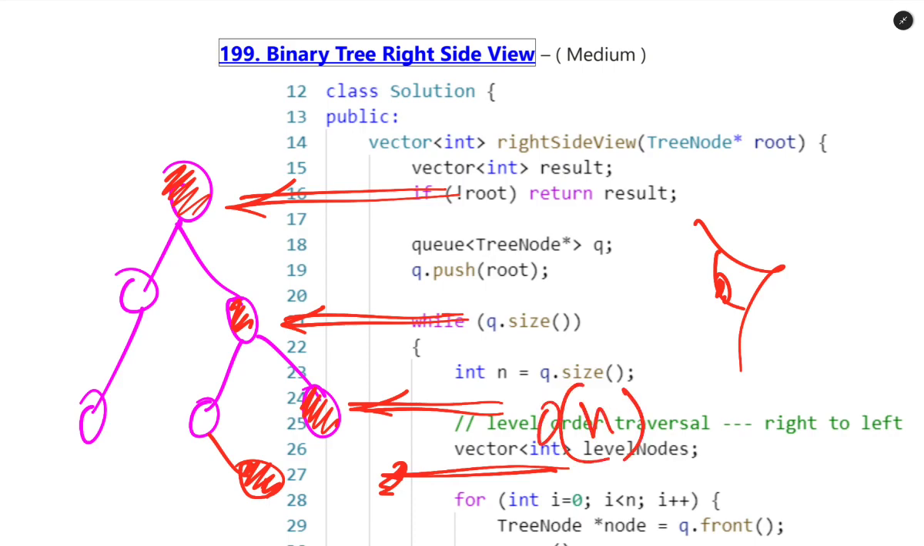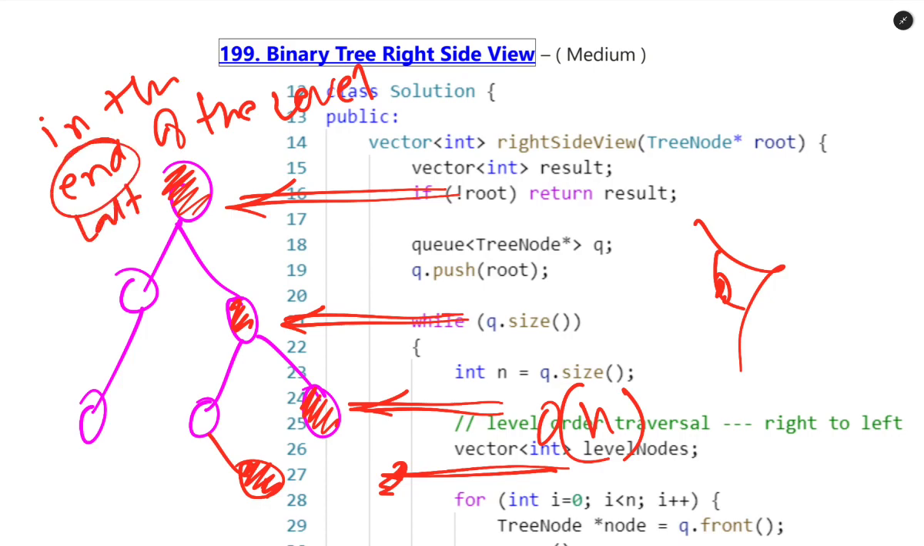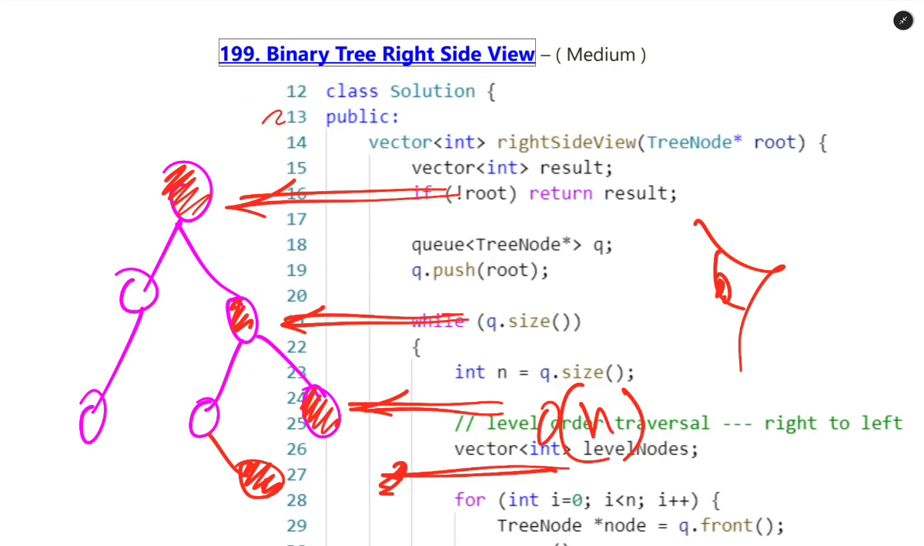So time complexity will be definitely log n, right? And what are the nodes which I am including? I am including the nodes which I see at the end of the level, in the last of the level. Okay, got it? So if I do a level order traversal, you can do it using pre-order, in-order, post-order, or level order traversal. I mostly prefer level order traversal.